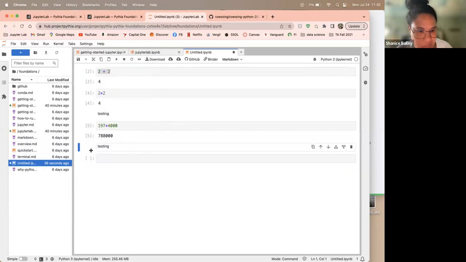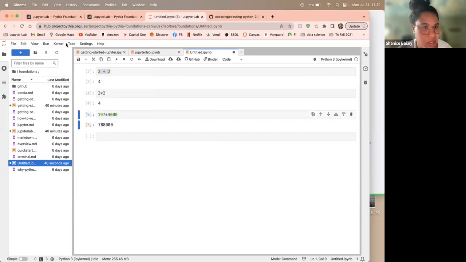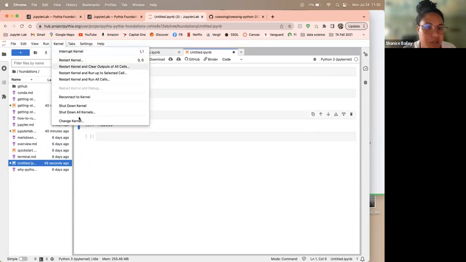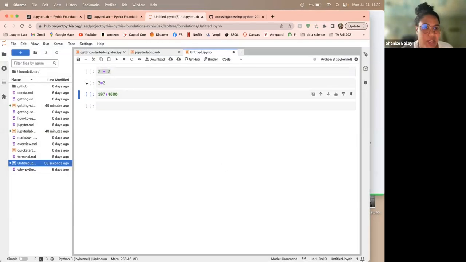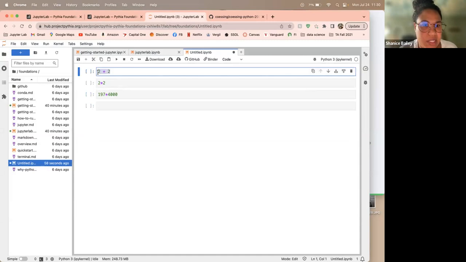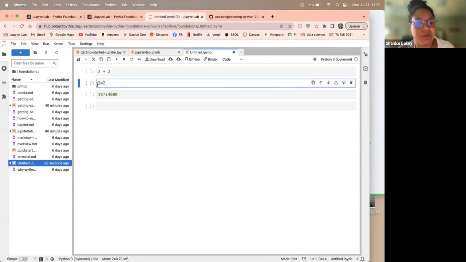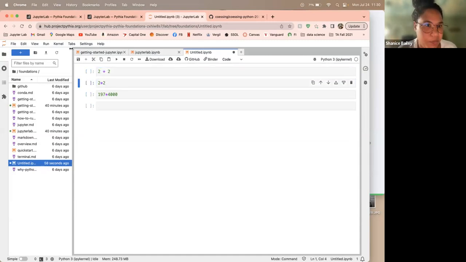It won't clear these because these are Markdown, so I'll delete these. Restart and clear all outputs. It'll ask you to confirm because sometimes you may click that button by mistake. So I'll just say restart. And you notice that it's blank now. It has the computations that you wrote in your cell, but it took away the output.